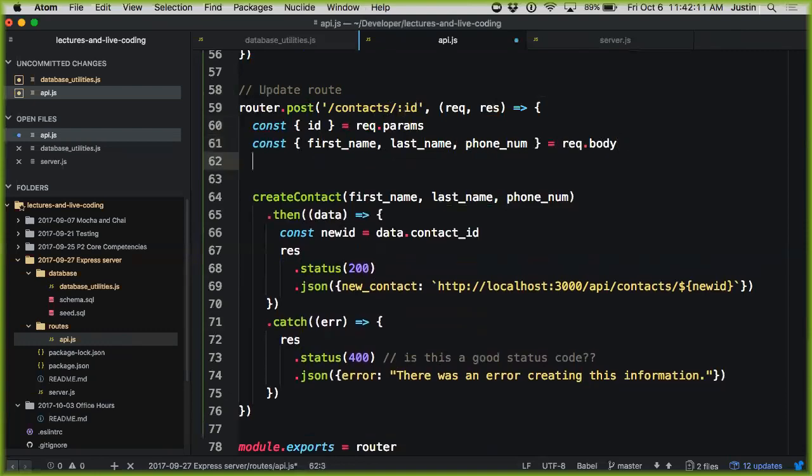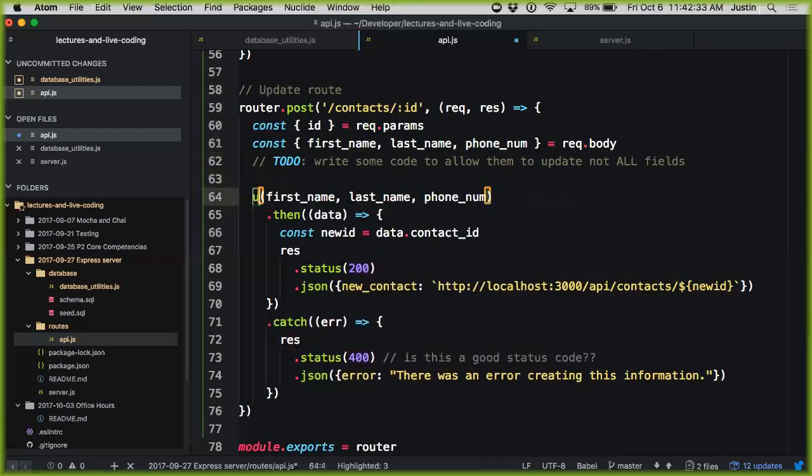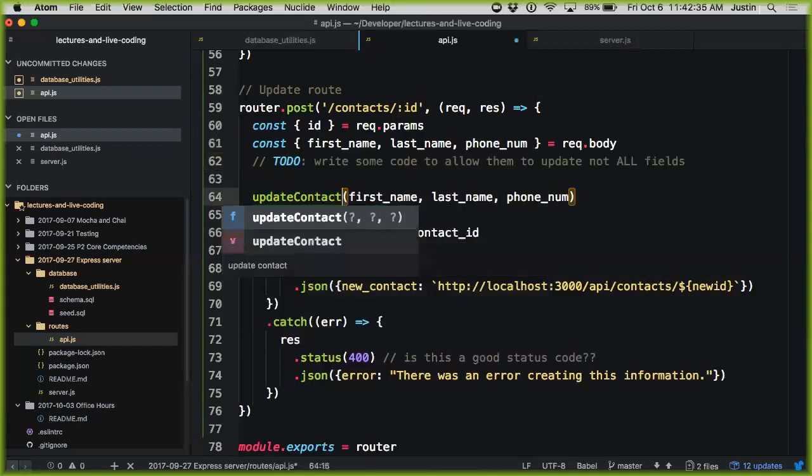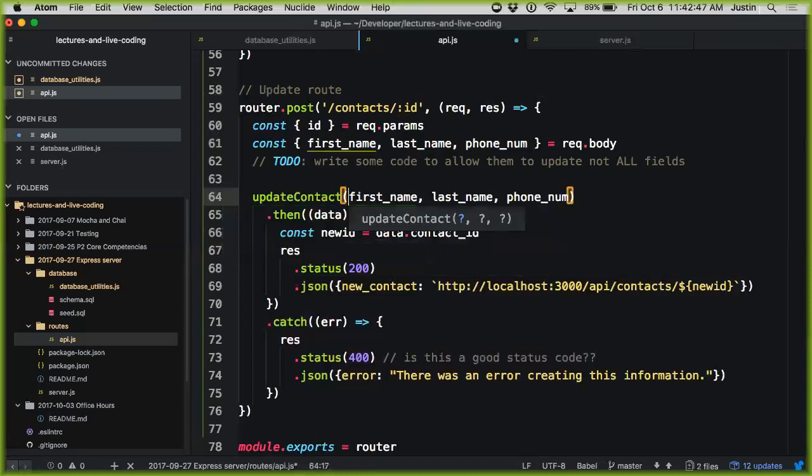And again, we could write some code to allow them to update only some fields, not all fields. Because right now we're saying you have to update all fields. So the method is update contact. And isn't this cool, that my editor knows in the other file that that's ID, first name, last name. I just think that's fancy. So we're going to send the ID, first name, last name, phone number.